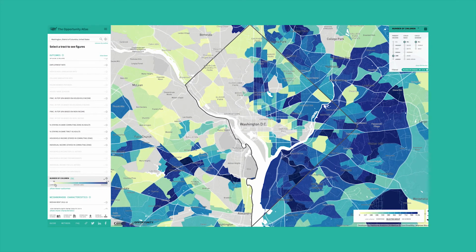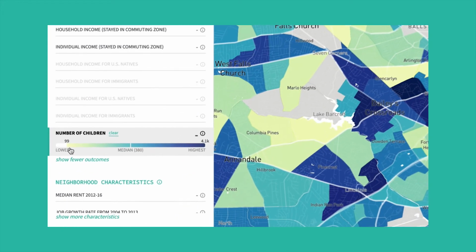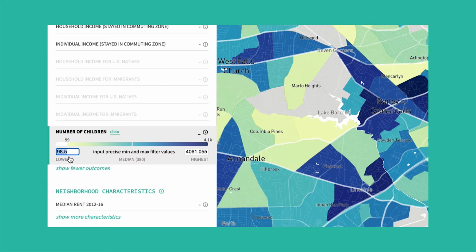You'll notice that those tracts that had too few children will now turn gray. To input the upper and lower bounds of your filter more precisely, you can double-click on the color scale bar and change the numbers accordingly in the white boxes that pop up.